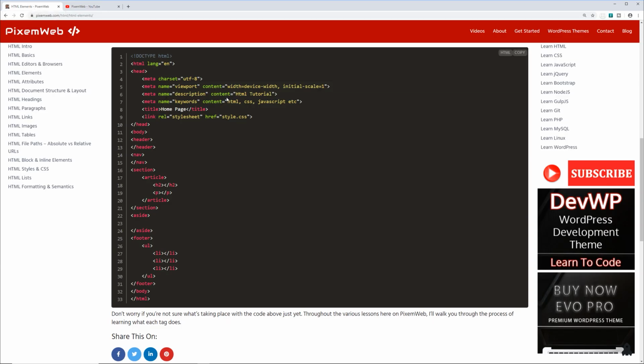Also, a lot of the code snippets you'll be able to find on my website, pixelmerb.com. I have the code snippets here. You could always just copy it to your clipboard by clicking on the copy link in the code snippet area, and then you can paste it in your text editor.